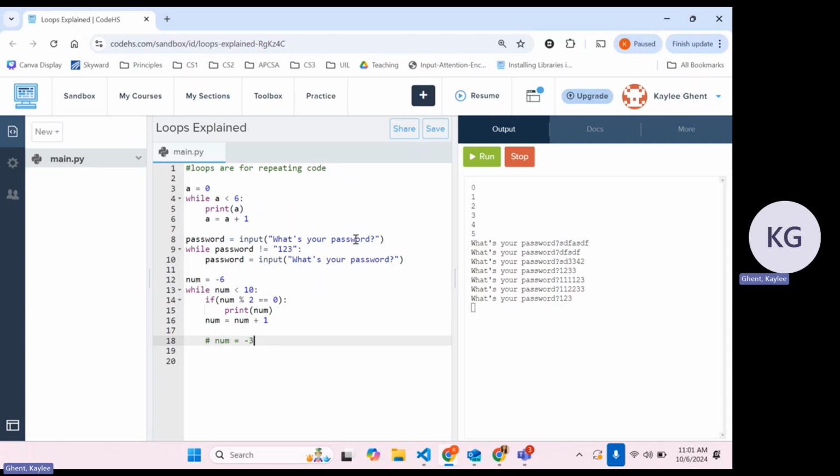So hopefully you're noticing a pattern where this num equals num plus 1 is not in the if statement. So it's always happening. I'm always adding 1 to num until num is no longer less than 10. So what's repeating here? I am continually adding 1 to num until num is no longer less than 10. And sometimes I'll print it out. I will print out num if num is an even number.